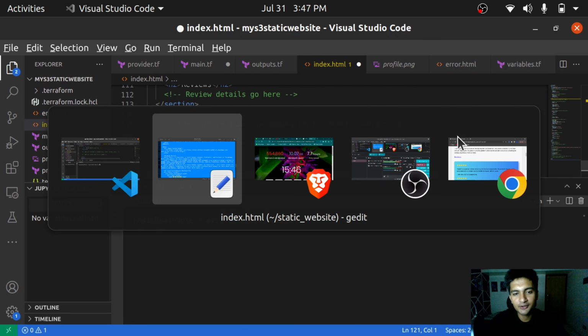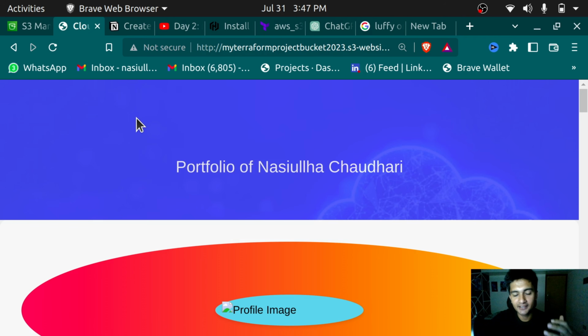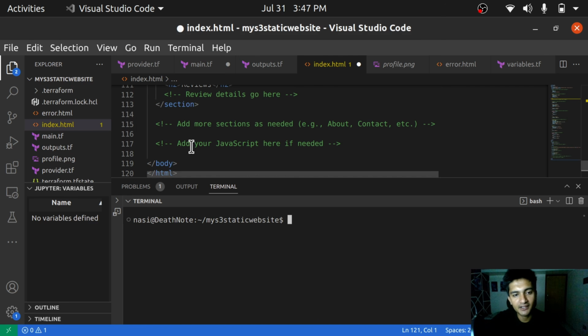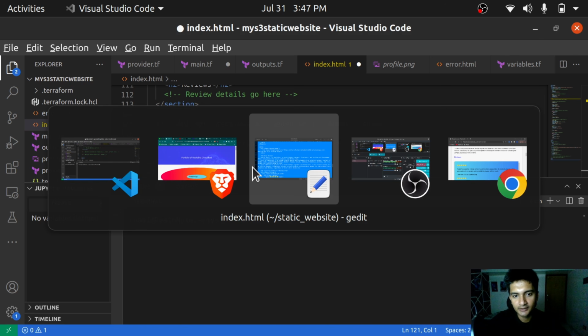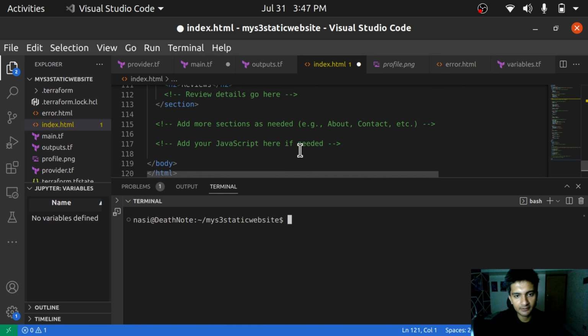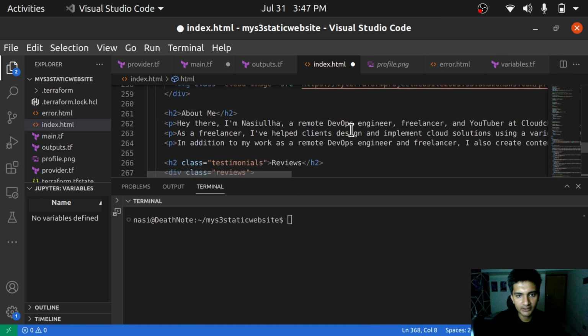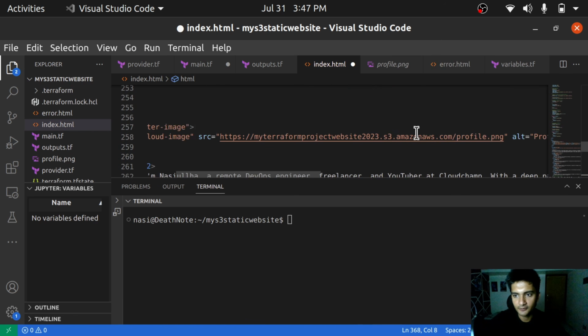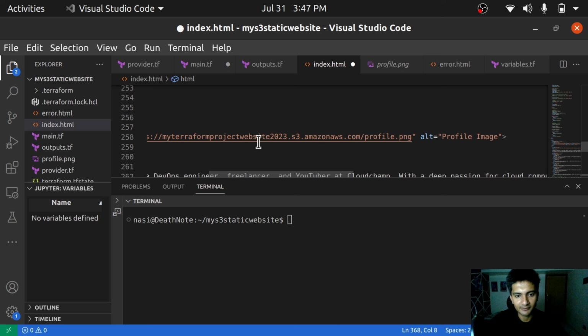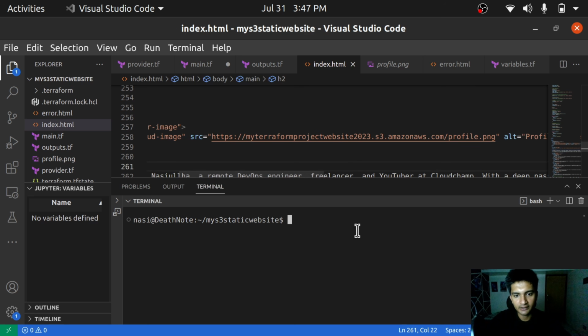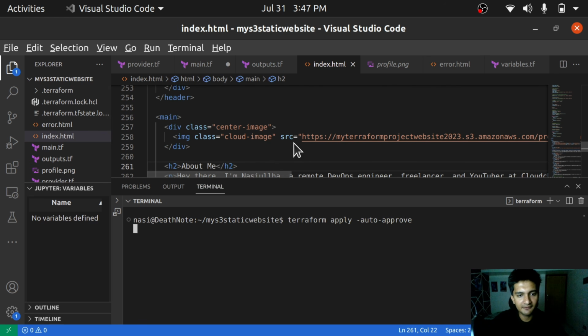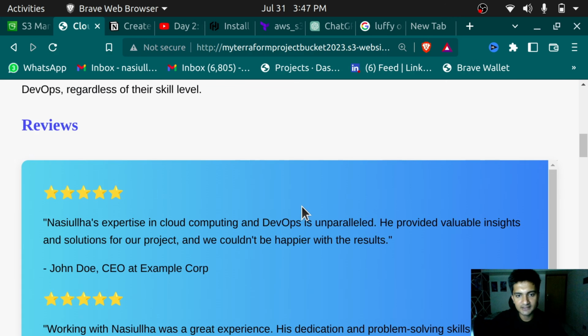If you want me to use the code that I have here on this website in the project that we have now, I can copy it. So let me copy this and paste it here. Also change the URL properly so that I can get the profile.png, which is here from the website. I'm going to save this and run Terraform apply. So rather than seeing the same simple website, I'm using this index.html, and you will have a website similar to what you can see here.